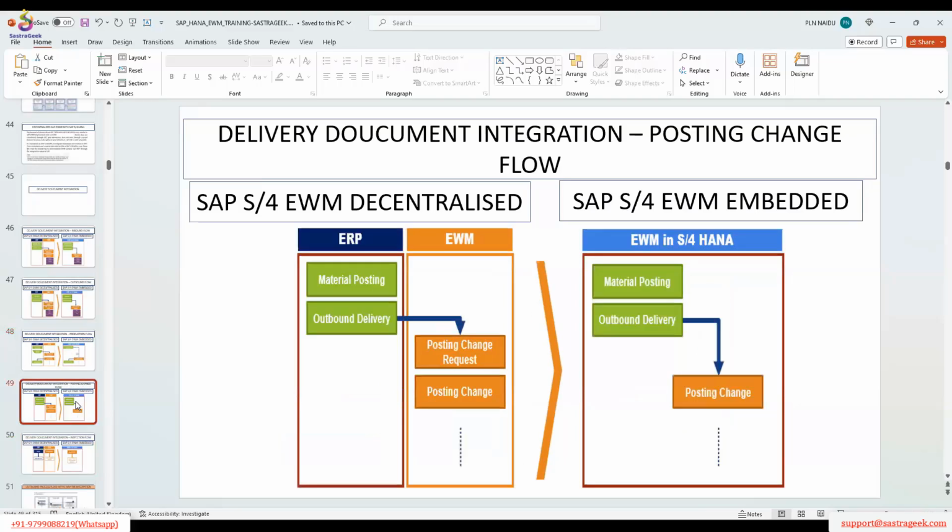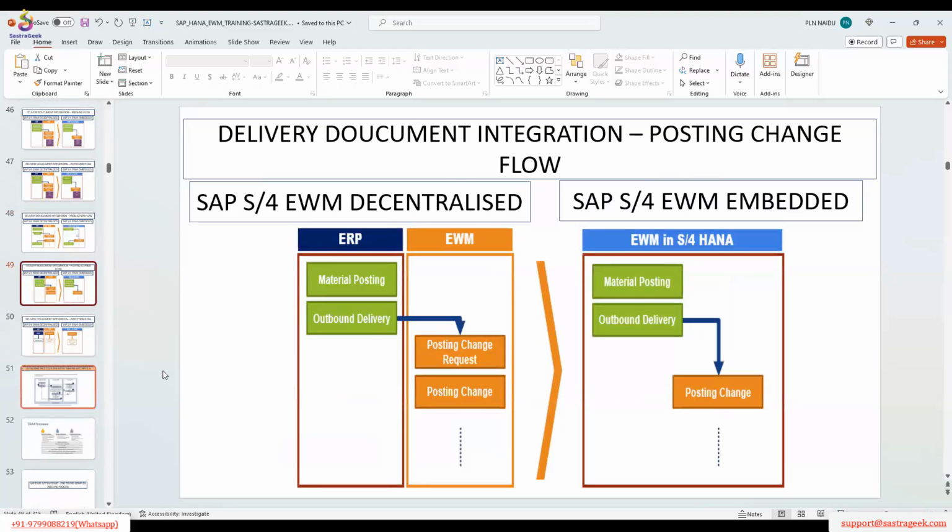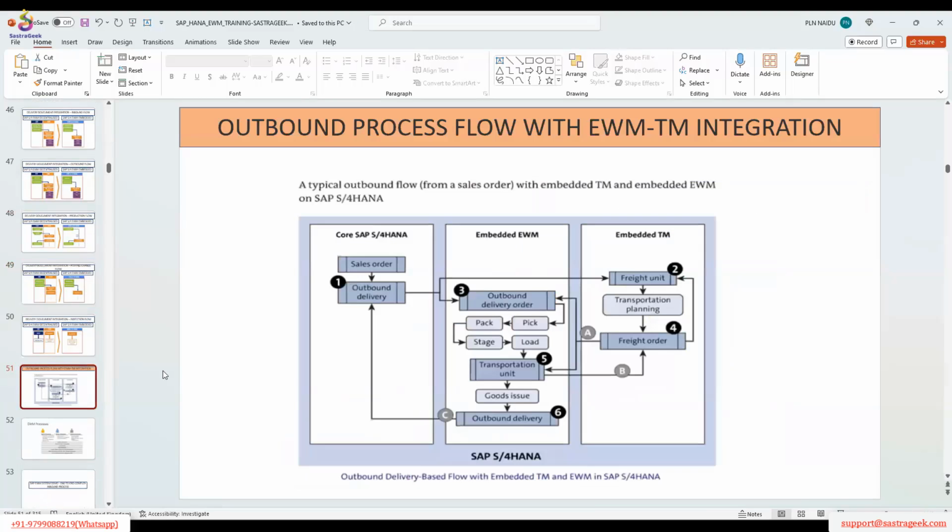And another one is posting changes. How posting changes happen between the two systems. Also, I know that a lot of people are more interested in the integrations, TM integration. So this is the overall integration that will happen with the TM system. As I said, the majority of people who go for TM go for the outbound process, because the customer comes first, right? So we need to meet the customer requirements.